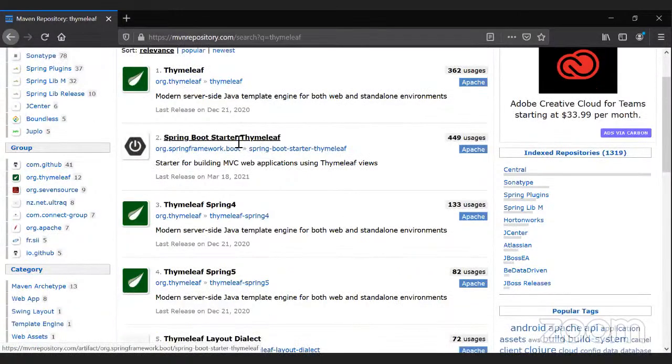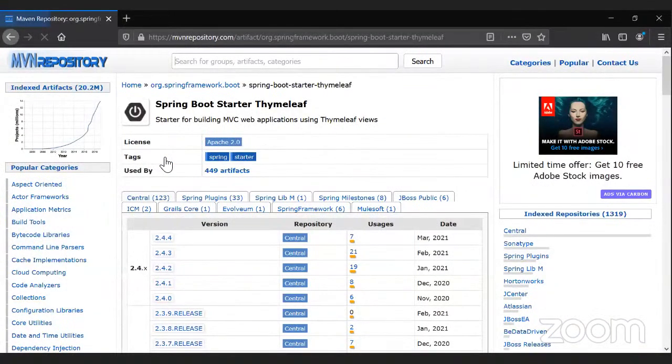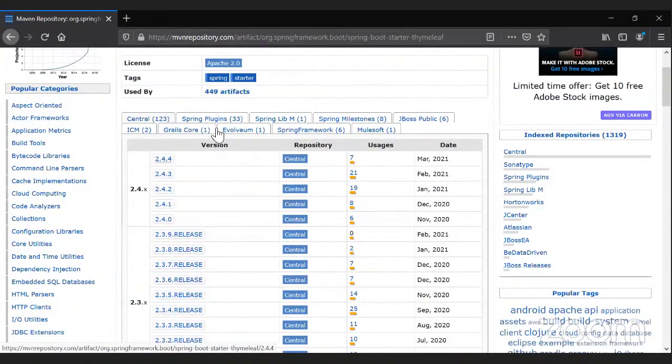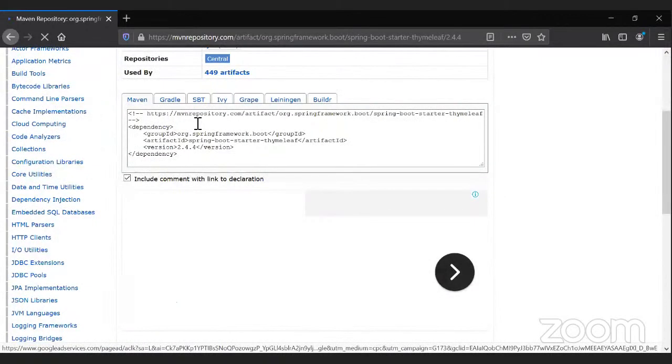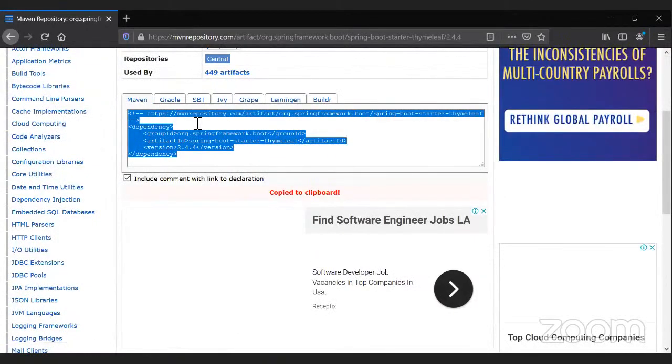Select the Spring Boot starter Thymeleaf, and the version is 2.4.4. Click on that because that is the stable version here. Here you got the dependency. Click on this one and just copy the dependency. Now we have to paste this dependency in our pom.xml file.